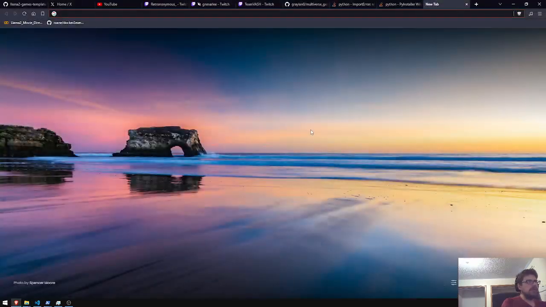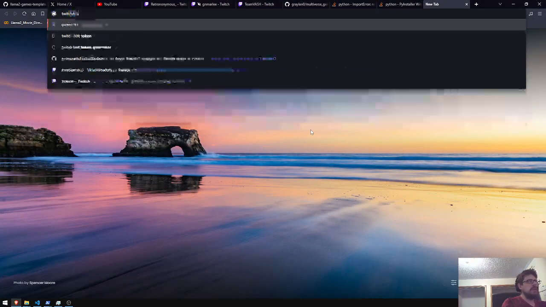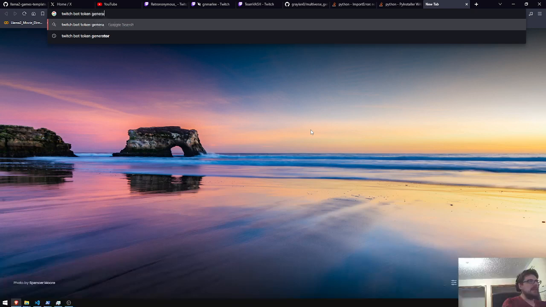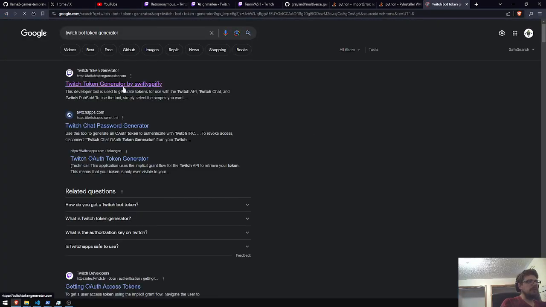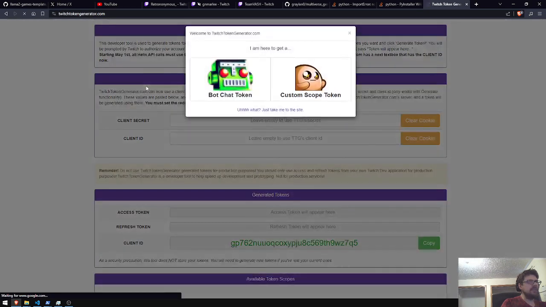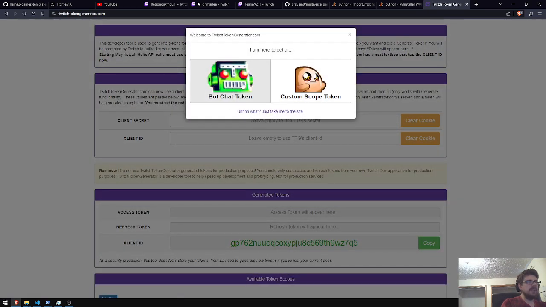Okay, so we're going to go to Twitch bot token generator and put that into Google. The first one should say Spiffy. You click this one, you click chatbot token. When you click this, it'll validate. You have to click go to Twitch and then come back to here. And you validate the site, you get your access token right here.